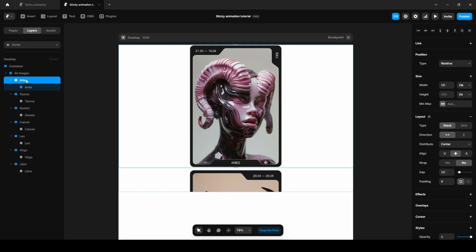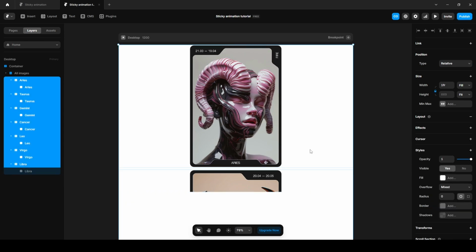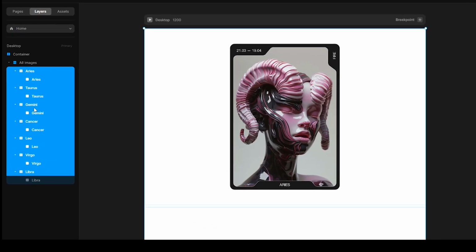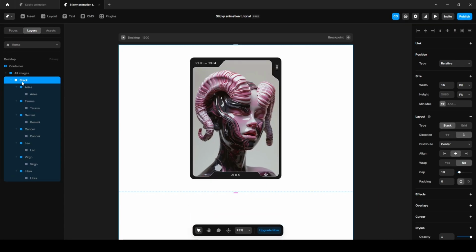Now select this frame and this frame, and change the height to viewport, 100 VH. Now press Ctrl Alt Enter again to wrap it into another stack and name it wrapper.